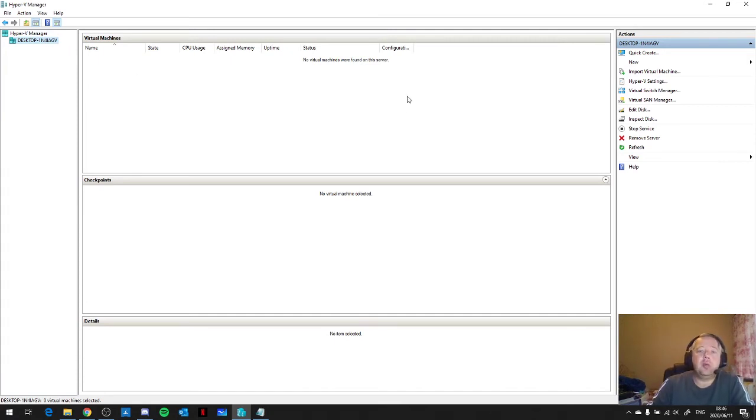Then you see we'll have 3 little windows in the middle. The top window will show you all the virtual machines that you have. If they're running, if they stop, it will show you how much memory they are using, how much percentage of your processor they are using. The middle screen will show you all the checkpoints or the snapshots that you have created of your virtual machines.